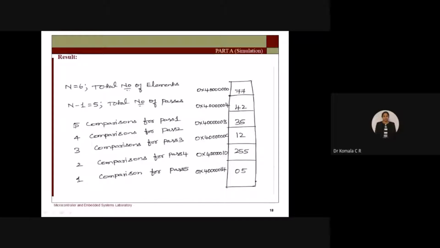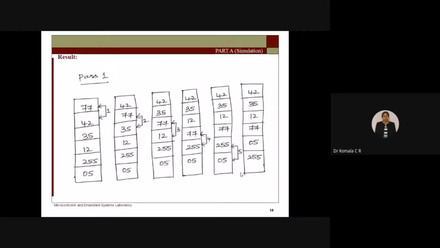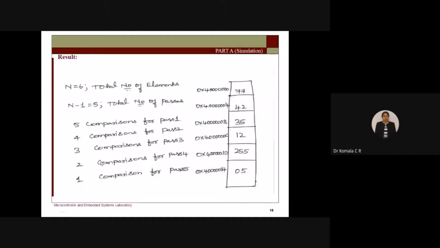5 comparisons for pass 1. At the end of the first pass, one largest number is arranged at the bottom. Next, 4 comparisons are required for pass 2, then 3 comparisons for pass 3, 2 comparisons for pass 4. See, at pass 1 I have taken the same example, with the initial order 77, 42, 35, 12, 255, then 5.